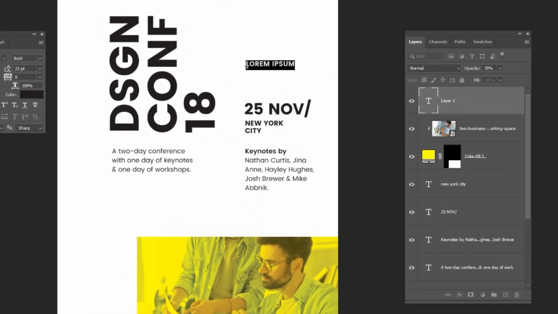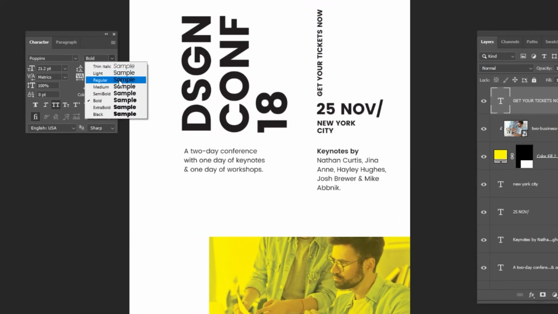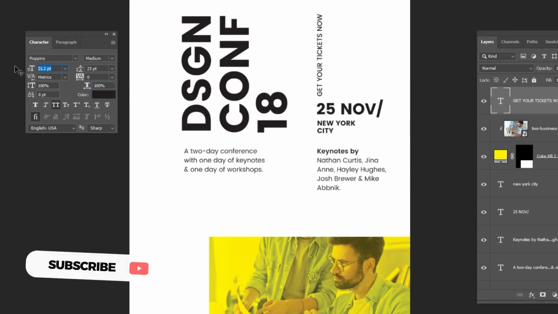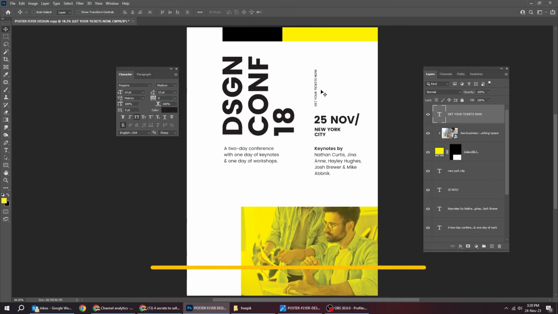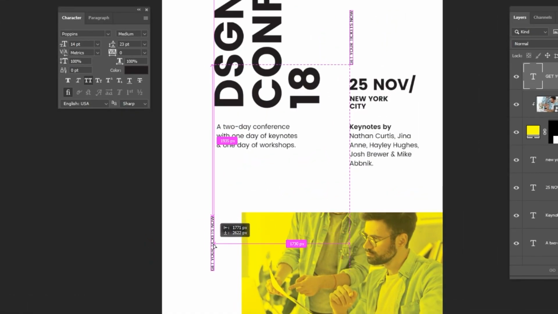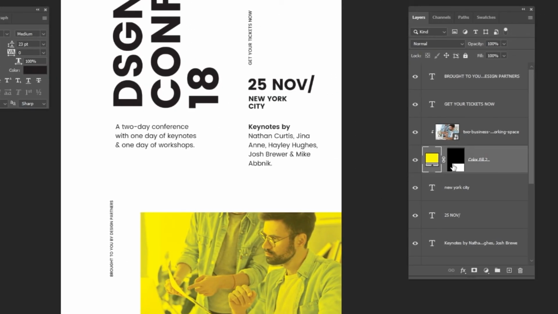Choose the Type tool, write your text. Press Ctrl T, rotate it and scale it accordingly. Follow this process. Hold Alt and drag to make a copy. Follow this process.